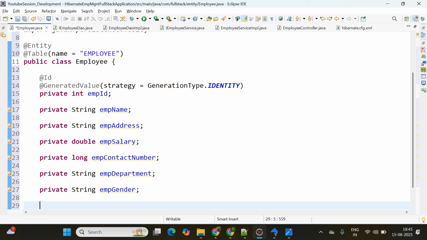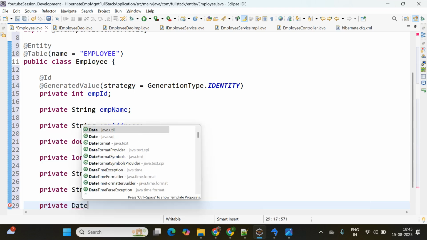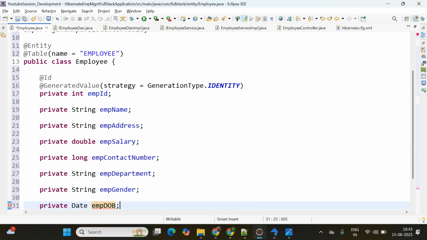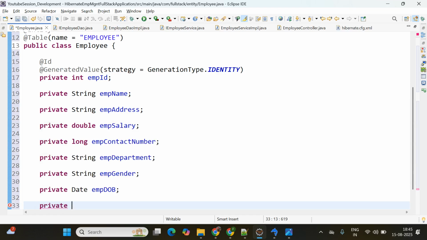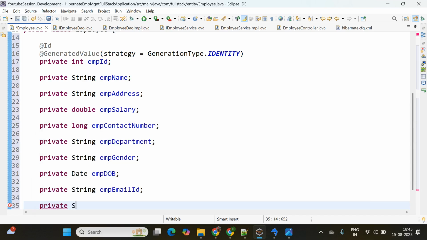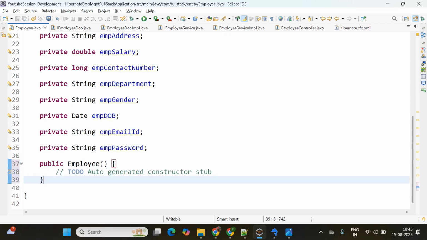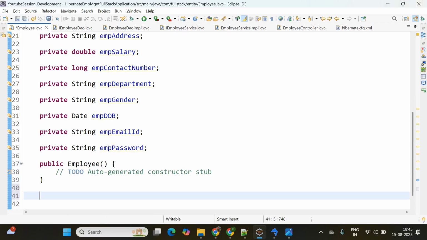Then now we are using private Date, coming from the util package, empDob, date of birth. Next we are using private String empEmailId. Then next we require the password as well. That's why I'm using private String empPassword. In your case, you can add the Aadhaar card, PAN card, whatever you want, even blood group as well. Due to time being, I am just using these variable fields here. But in your case, you can try with multiple fields.